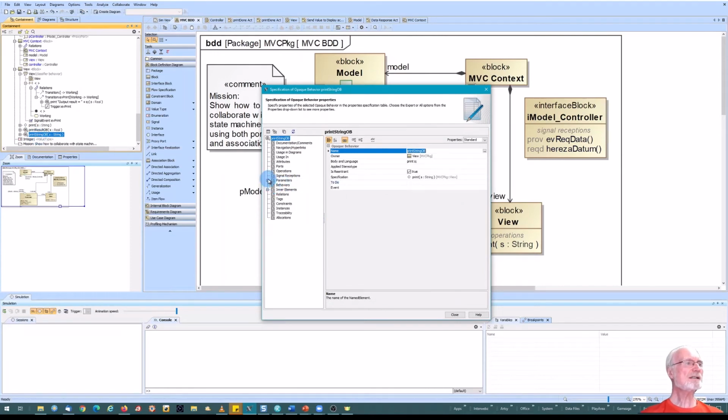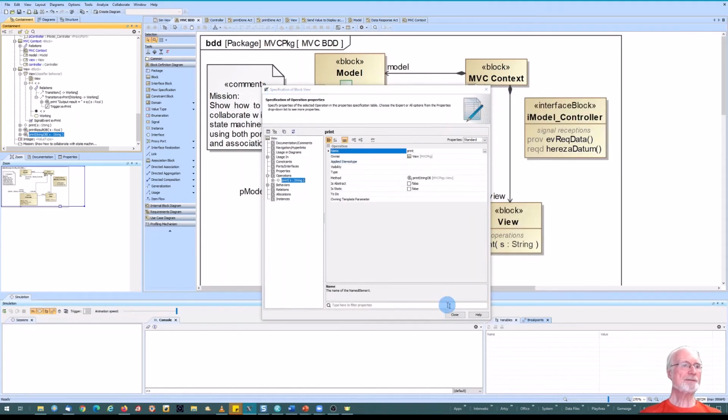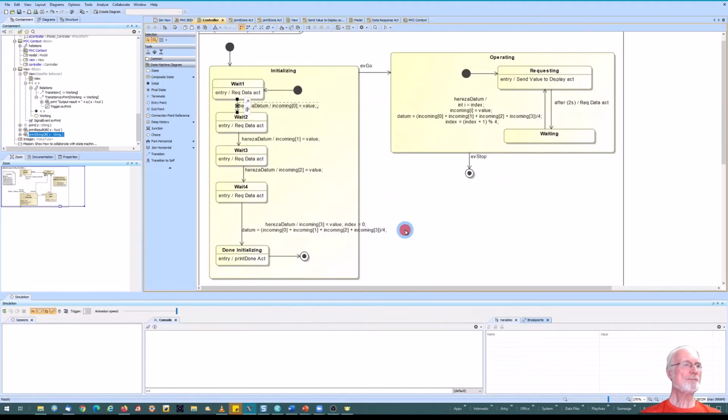And I have to explicitly add the parameters to match up the method with the operation. Again, an extra step I have to go through. And given that, then I can add the behavior itself to it. And here we see that behavior is defined inside here as just printf. And again, I'm using the Groovy language because Groovy has a print statement. Okay, so in the state machine for control, I've actually got this print done activity, which is going to invoke that synchronous call. Let's see how that happens.